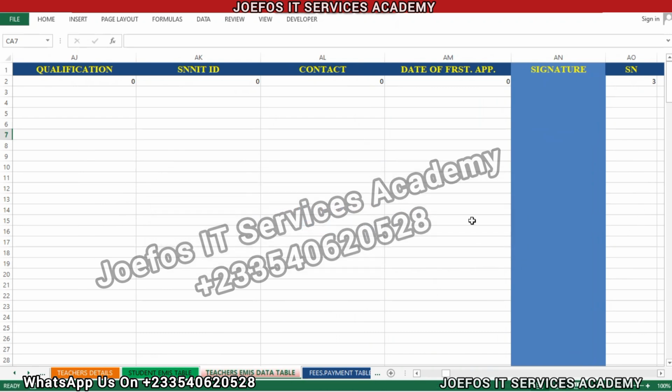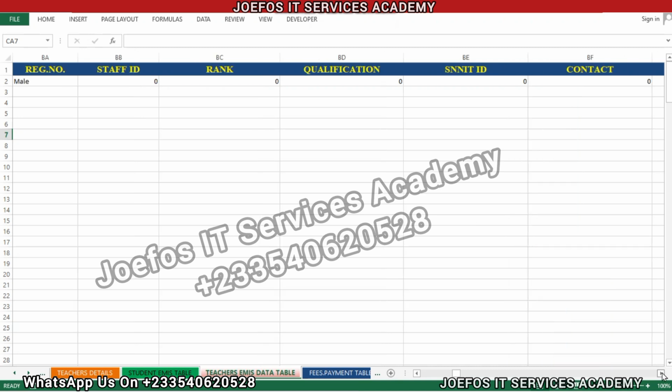Please, let's meet in lesson 38. In lesson 38, we are going to continue and refer data from the teacher's detail table to the teacher's Emis data table.